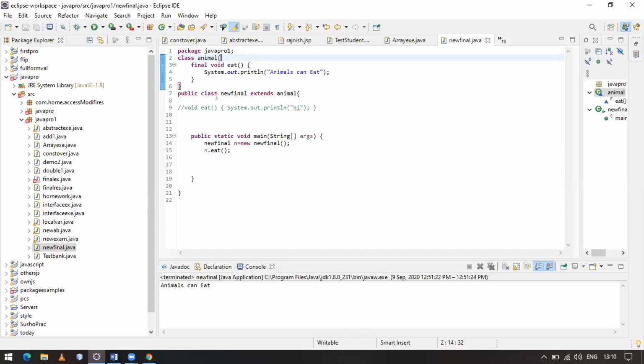Here I created another class. The class name is new final. This class simply extends the animal class. So the animal class was inherited by this class.